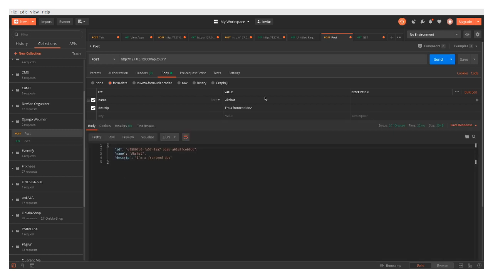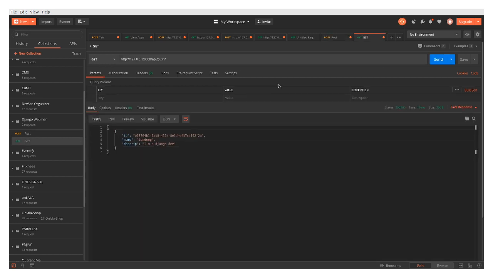So success. Okay, I'll add some 2 or 3. So I'll add Abhi, Sheikh, backend, and get. Yeah, now you can see get request. You got all the data whatever we pushed. Now this is create and read, not view.